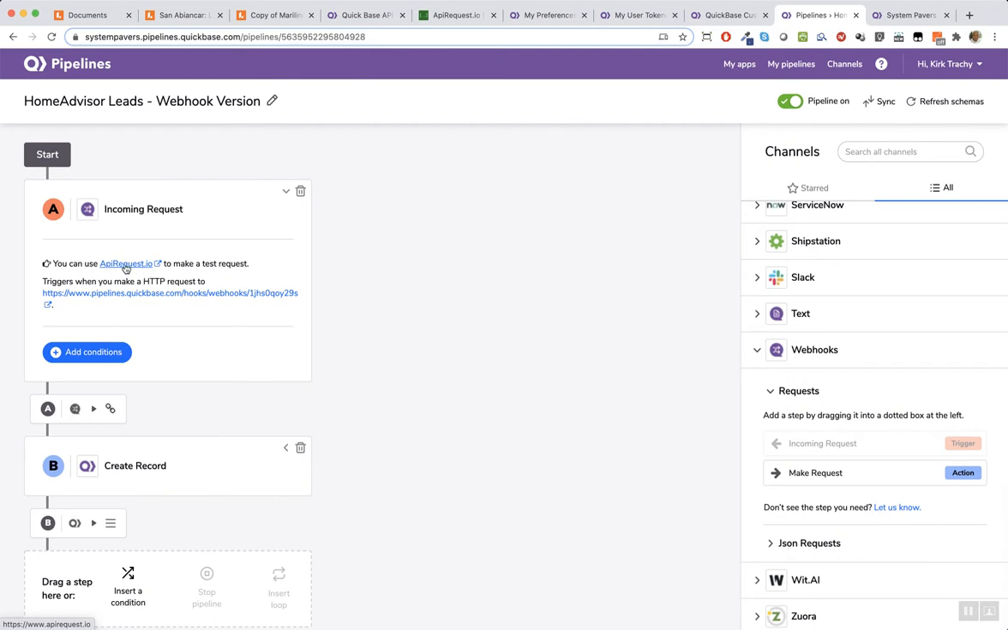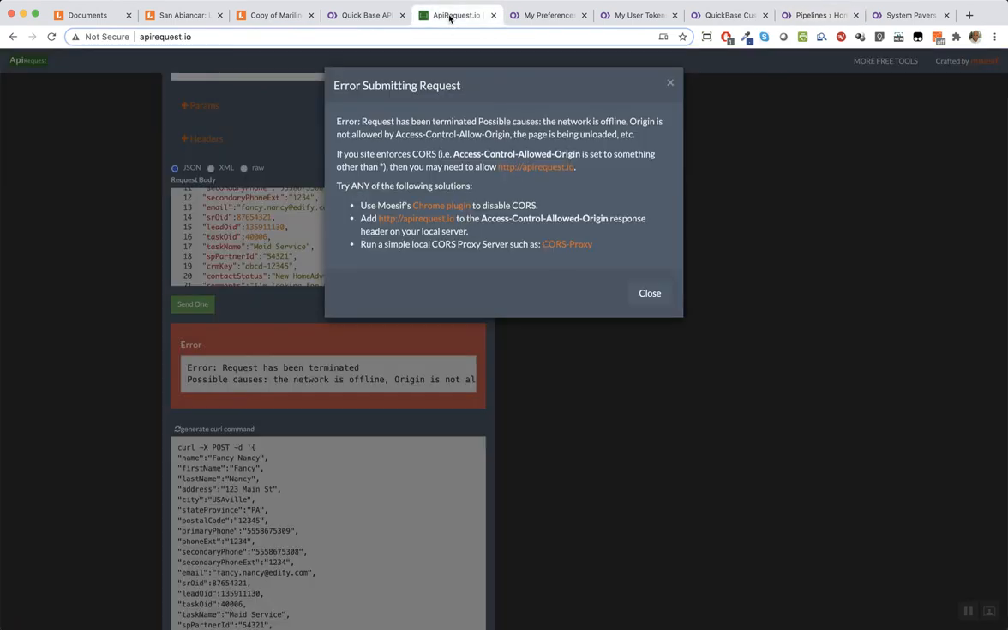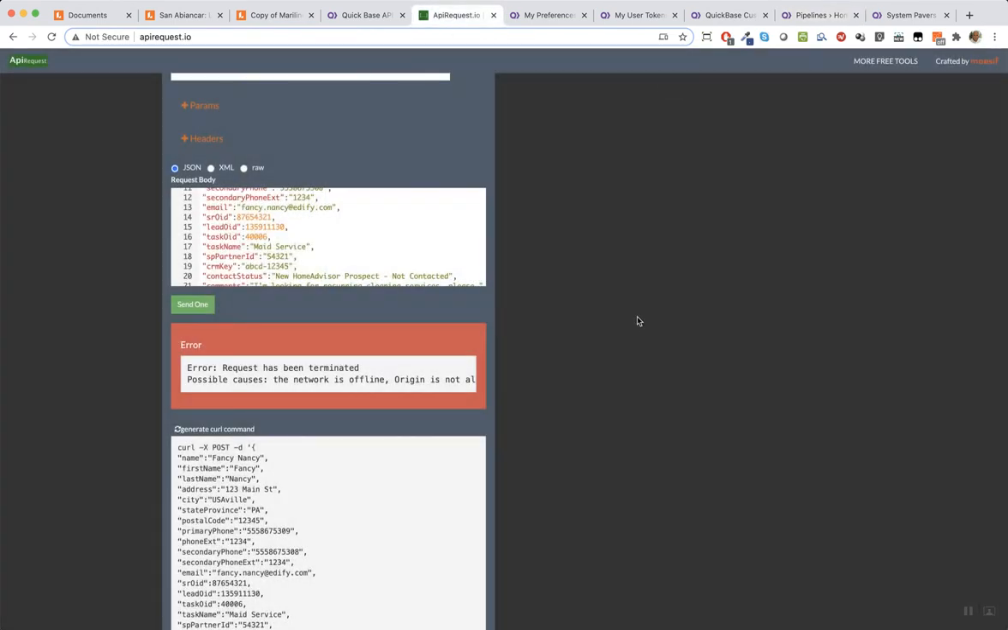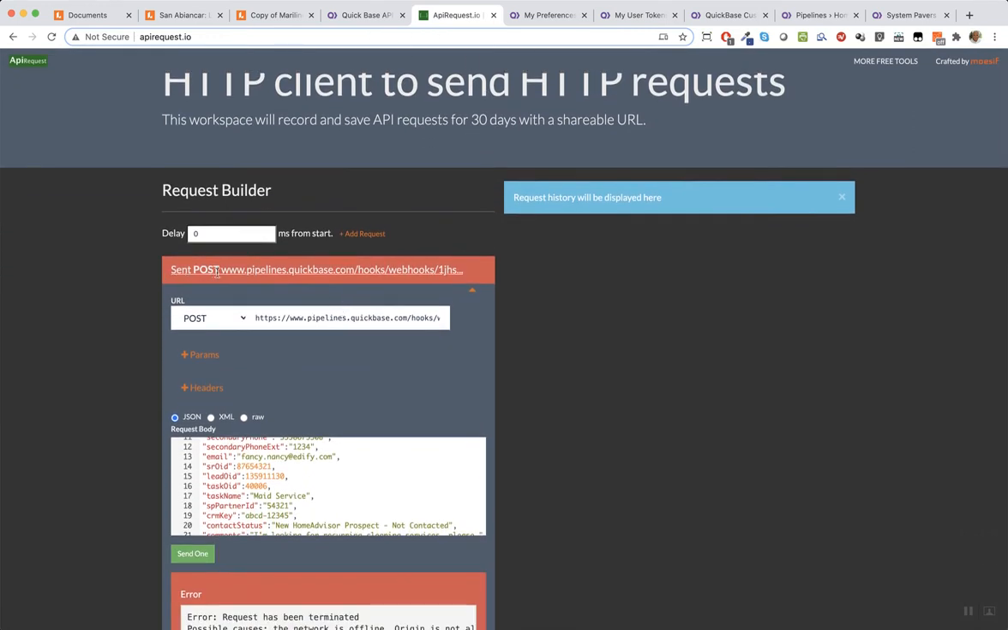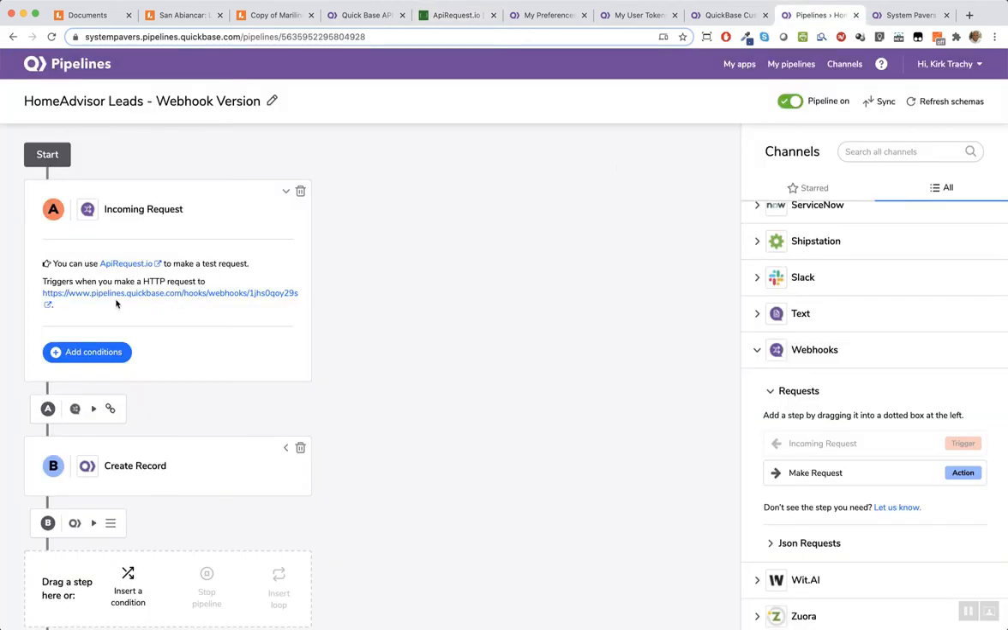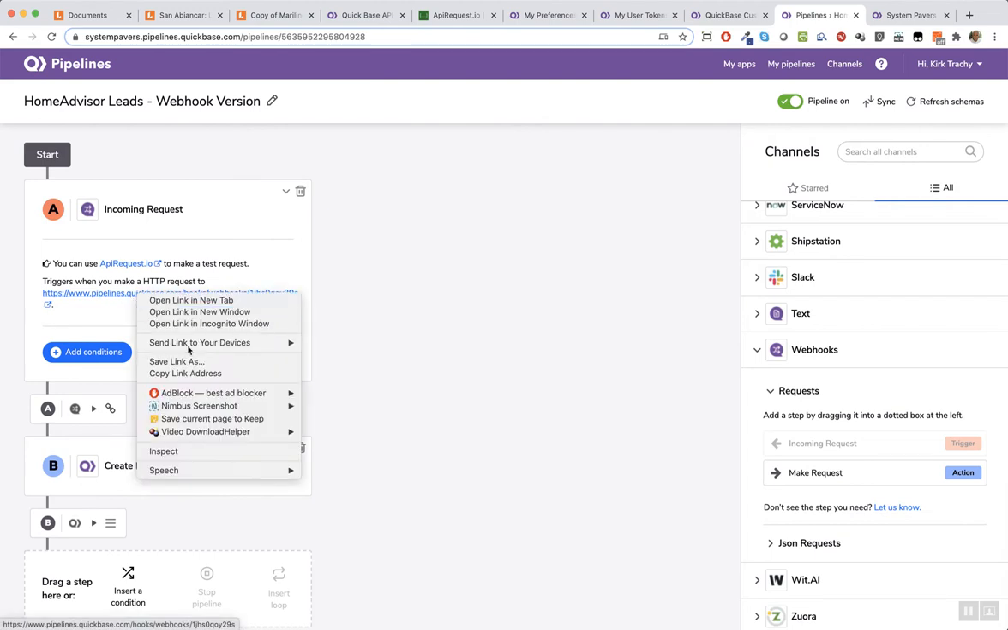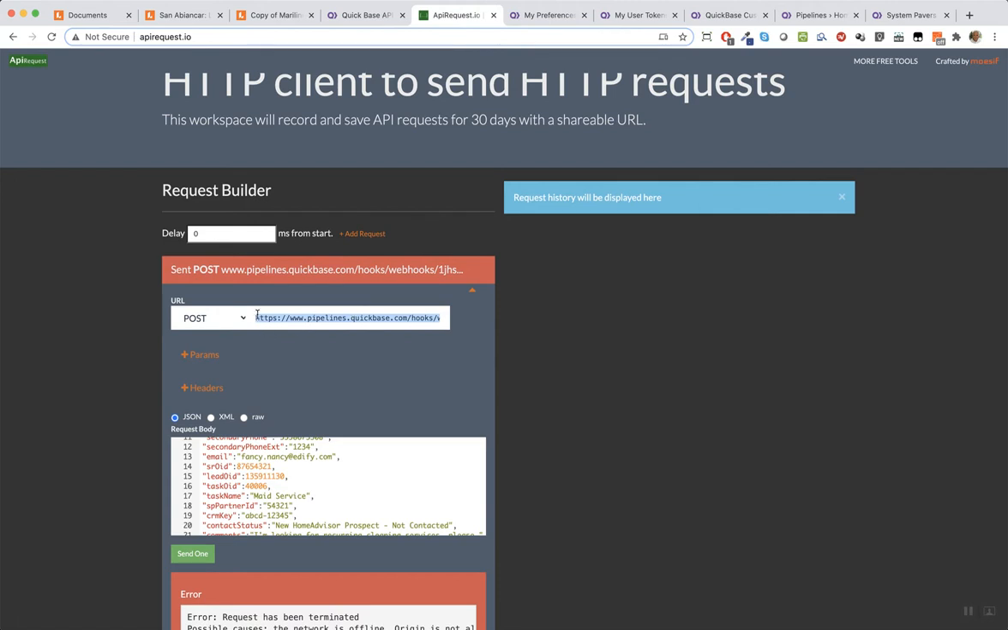Now, as a suggestion, they use API request.io, which is a free application, and I'm going to go over to it right now. I've already populated this, but let's go up to the top. This is where we're sending the post. We paste the item that we got from here, this link right here. Right click, copy link, bring it over to here. This is where it's going.